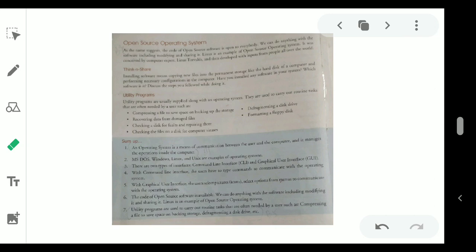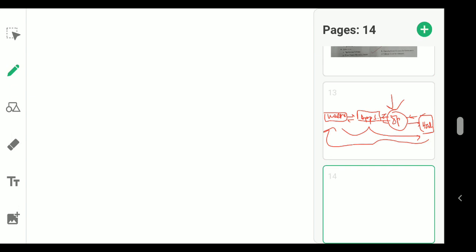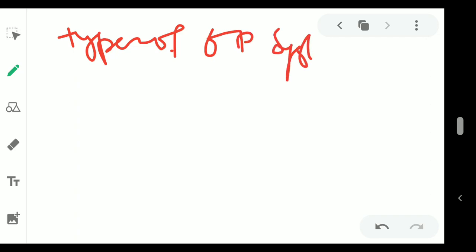Now we are moving to another topic, that is open source operating systems. There are different types of operating systems available. Here the names are not mentioned, so I'm writing these names. It is not part of the syllabus, but you had better know there are types of operating systems.